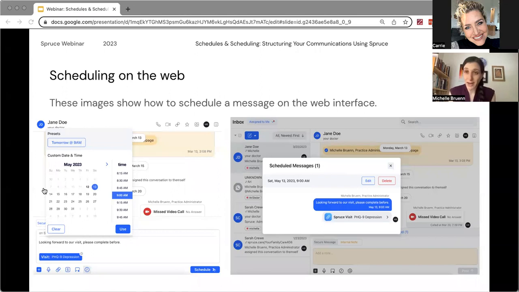I sometimes do that in onboardings. I have people schedule a message to themselves at the beginning of the onboarding so that at the end they see that pop up. So that's a nice one to just try out for yourself and see if that really works with your workflow.